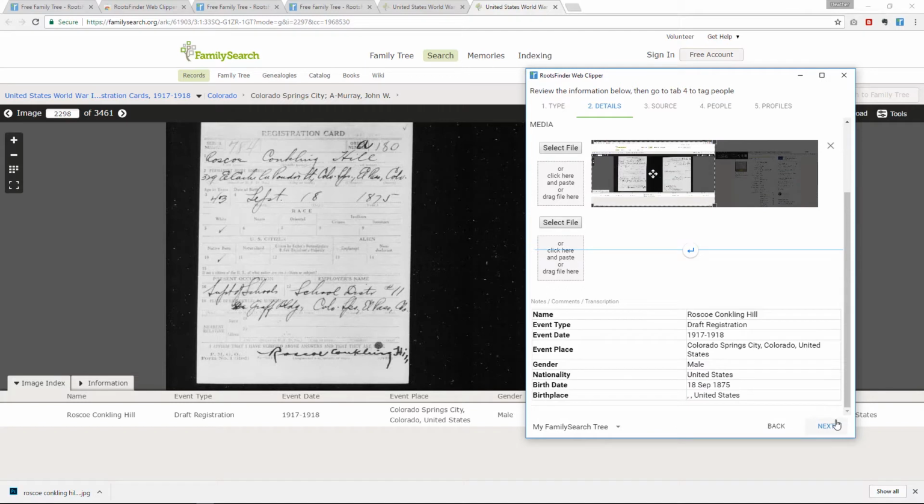Then down here we have the notes area where you can put notes, transcriptions, etc. You can put in tables, formatting, links, just whatever you need. Here again, the clipper will automatically copy in whatever it can for you.